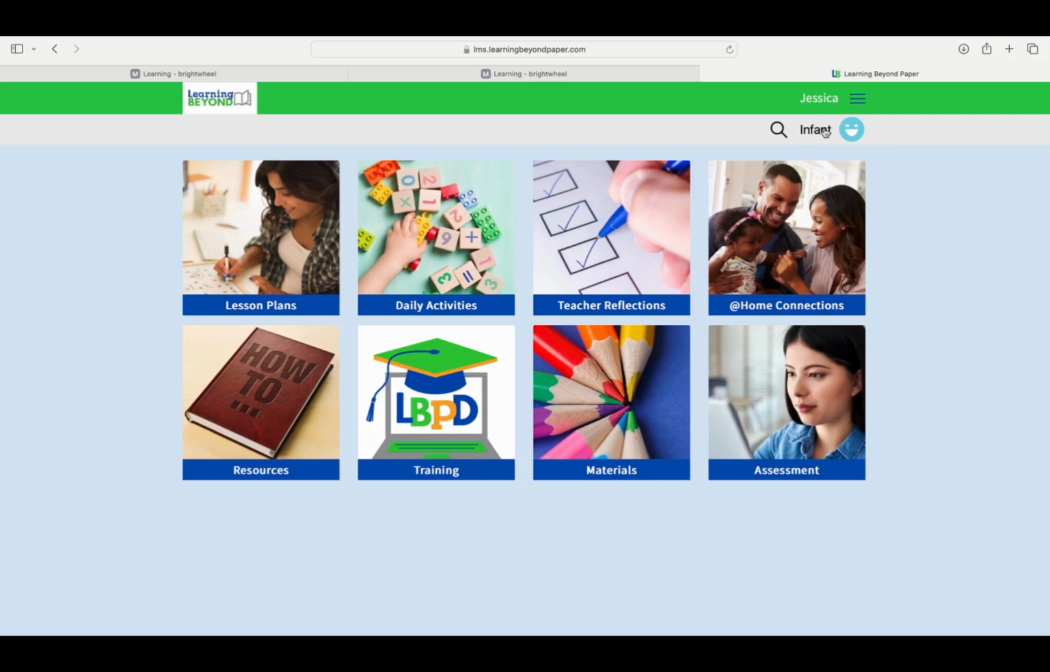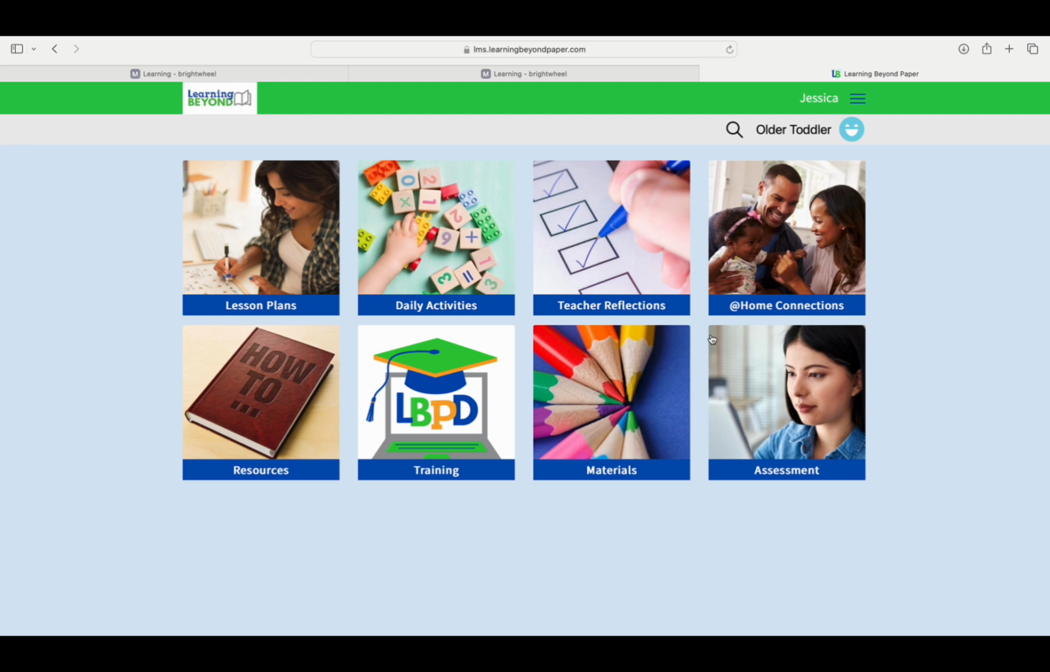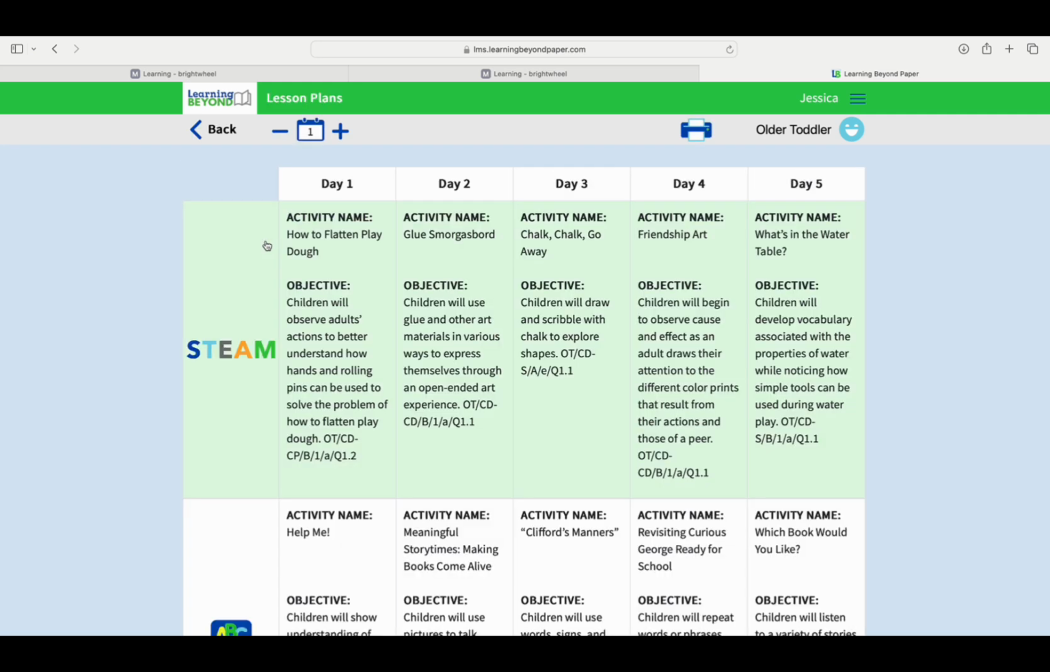When doing lesson planning, make sure that you have Brightwell and Learning Beyond Paper up. So we are starting with making sure that we know which classroom we're going to be working with. If you look right there, there's infants, younger toddlers, older toddlers, preschool, and pre-K. You can decide which one is best for your class. Once I've selected, so I'm working with the older toddlers, I'm going to go over to Lesson Plans and go ahead and click on that.